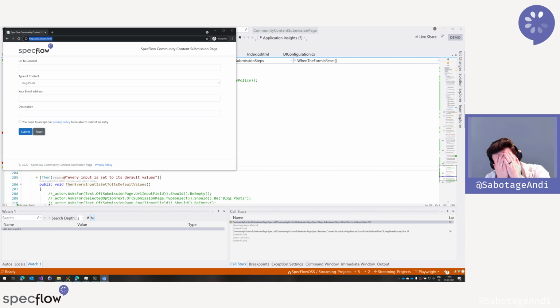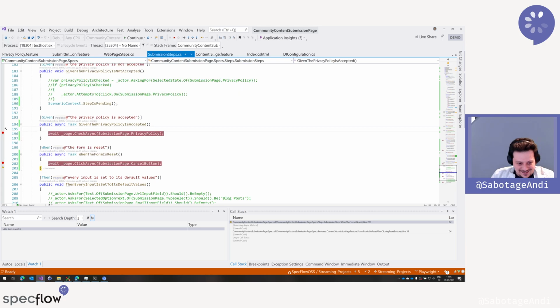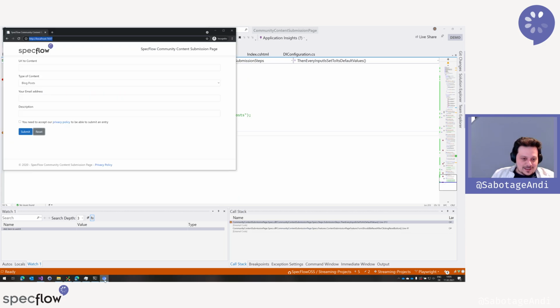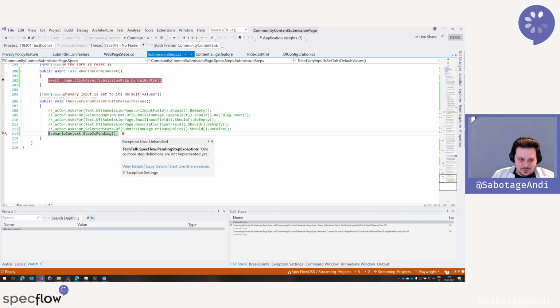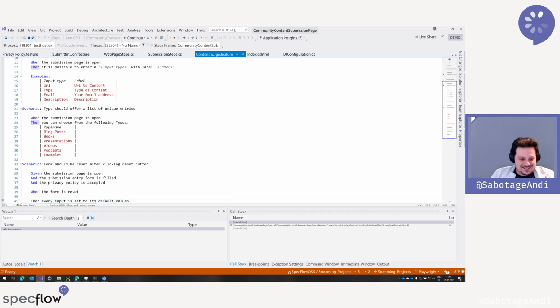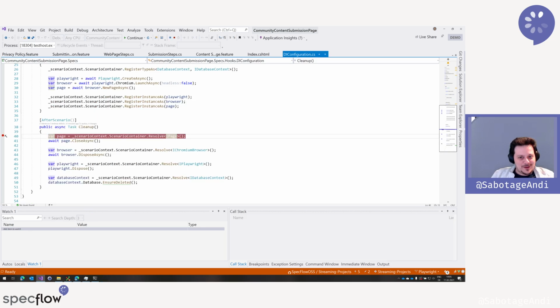I'm stupid. It worked. So it reset everything. That's the reason why everything is empty. Yeah. Oops. Always be aware of the scenario you're debugging.